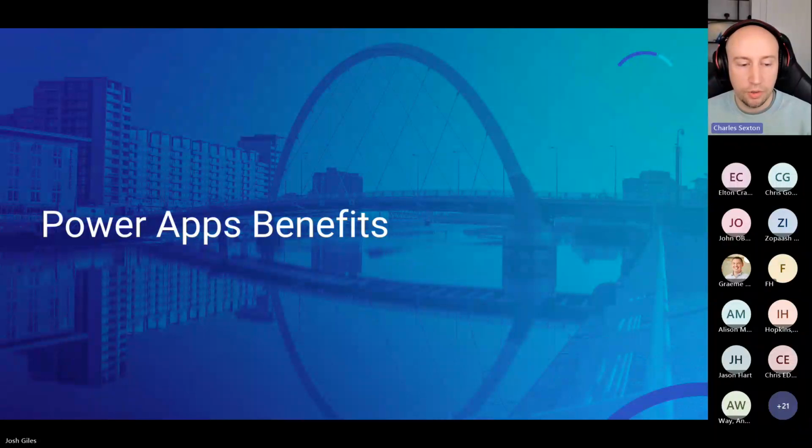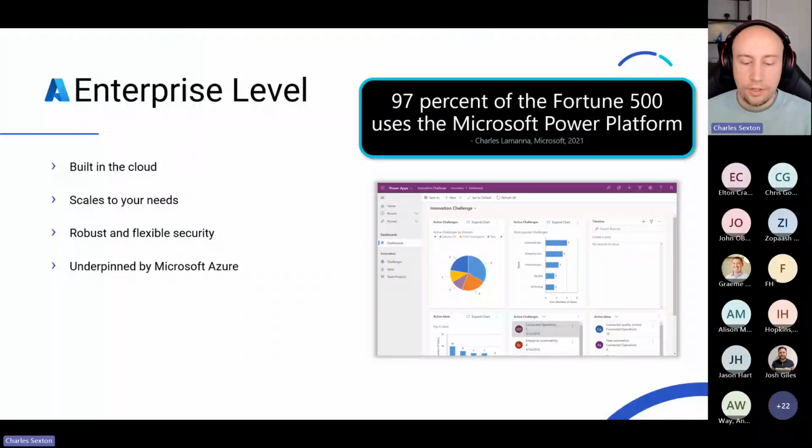So yeah, Josh was talking about an overview of Power Apps and an overview of Power Platform. Now I'm going to delve into the benefits, or a high-level overview of the benefits that you can get from Power Apps. So Josh talked about Power Apps being a productivity tool and being quick and easy to pick up and fast to develop with.